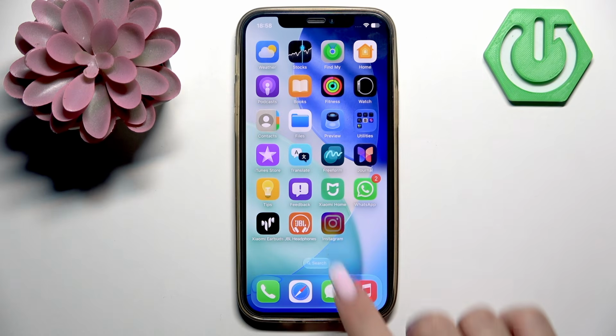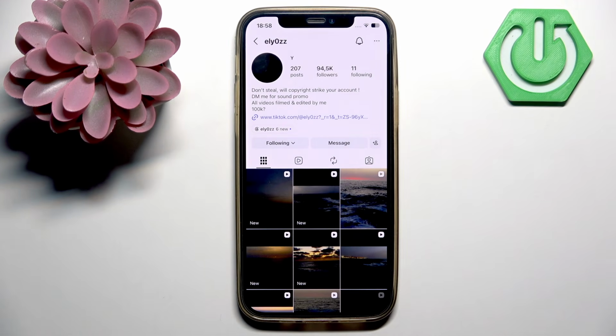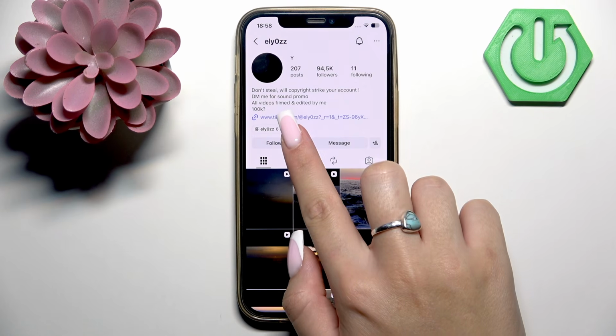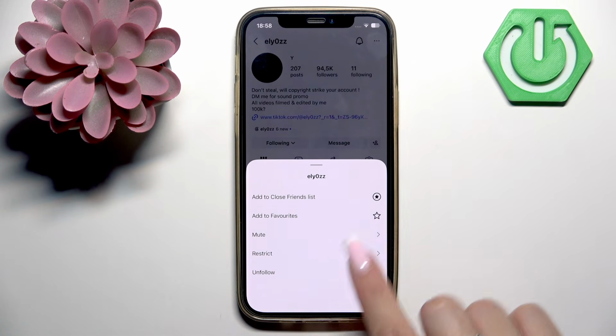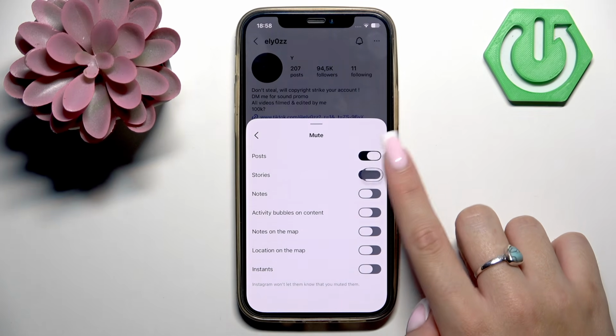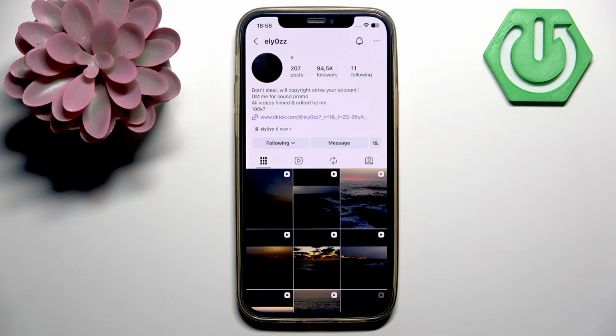So let's begin. You want to open Instagram, and now let's go to the person's profile, and as you can see here it has this following button. So you want to tap on this following button and select the mute option, and now you want to toggle on posts, stories and also notes, and if you want you can toggle on some additional things.